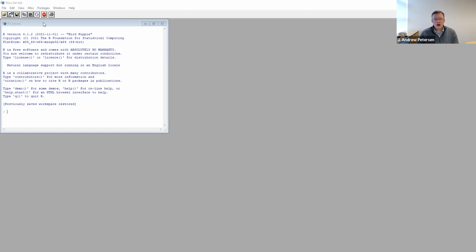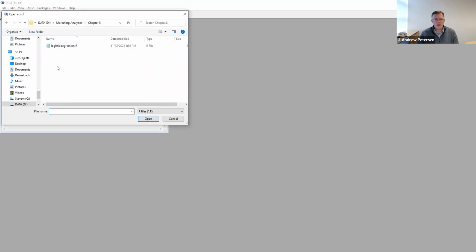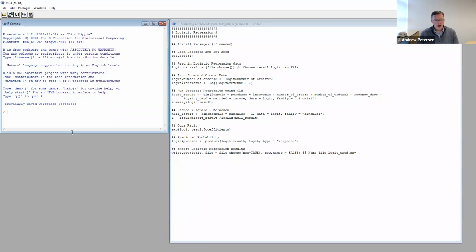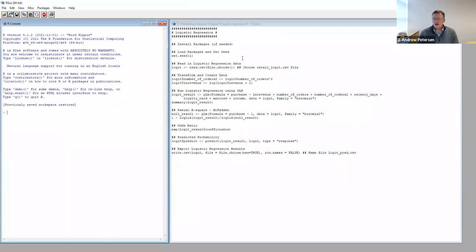So the first thing we want to do in R is we'll open up the code for logistic regression. That is in chapter 8, and the code is called logistic regression. So I'm going to go ahead and make these a little bigger so we can see them a little easier. The first thing we always do is to see whether or not there are any packages we need to install. In this case, there are none. The logistic regression is part of the base package of R. So we'll go ahead and just set our random number generating seed.